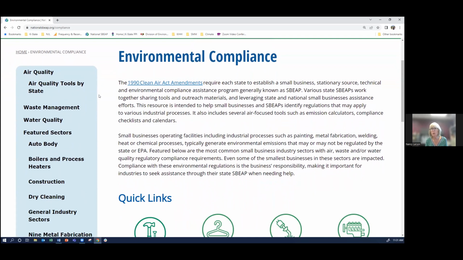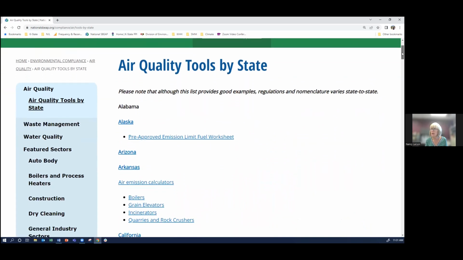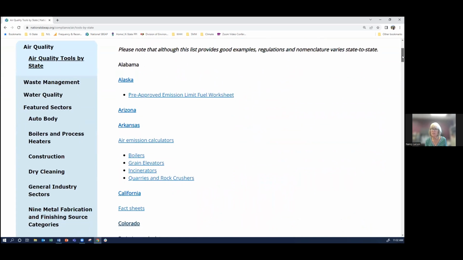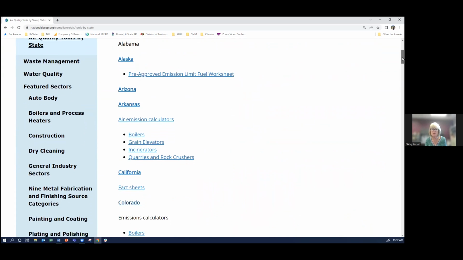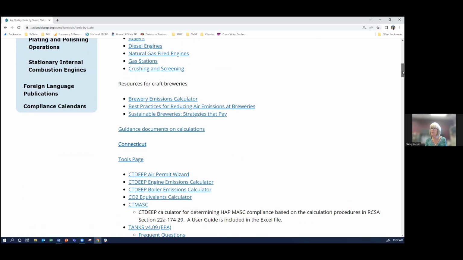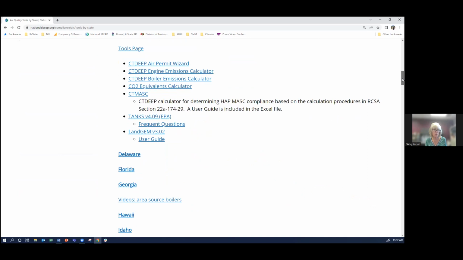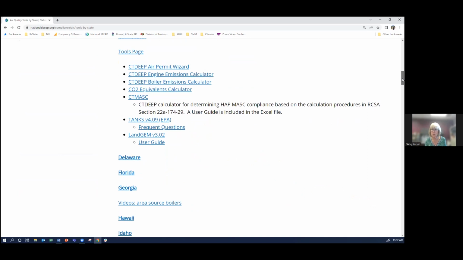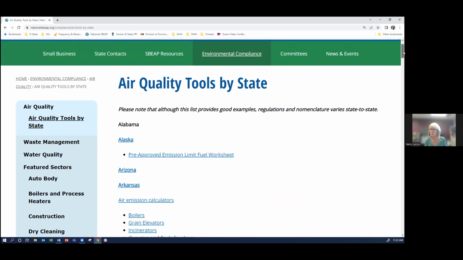Air Quality Tools by State is a resource where we've gone through each of the states and sorted through their websites to find the different types of emission calculators, or sometimes it is simply some air permitting guidance. So it's tools by state. So again, if you are Connecticut and your tools are not here, or you think something that you've got would be helpful for another state to look at, and you're willing to have that linked through our website, then we would love to hear from you. Please just email us with that.